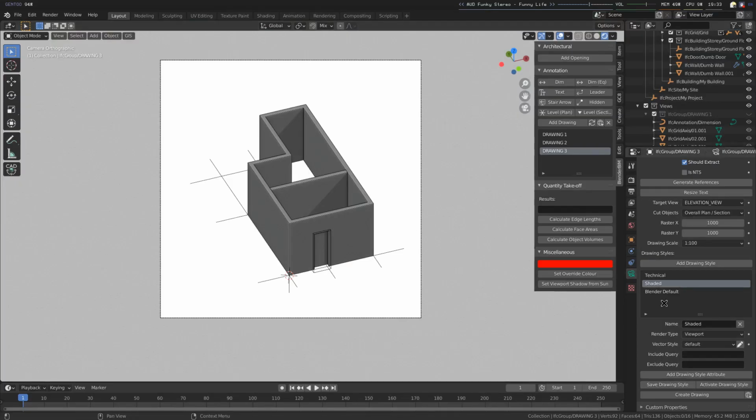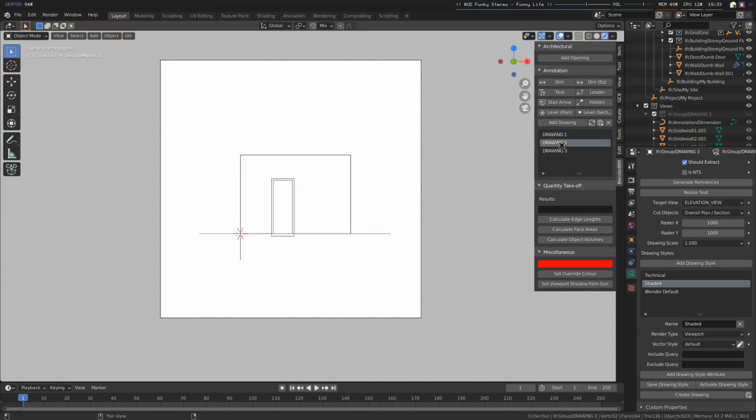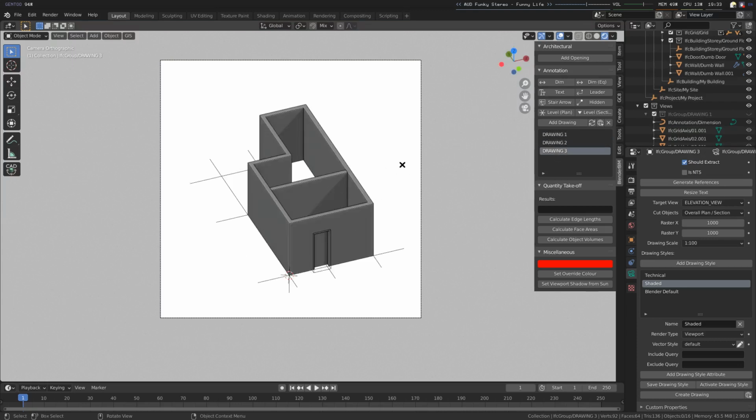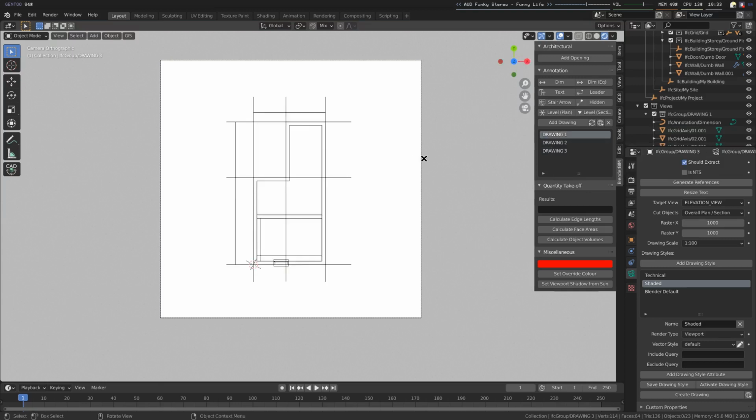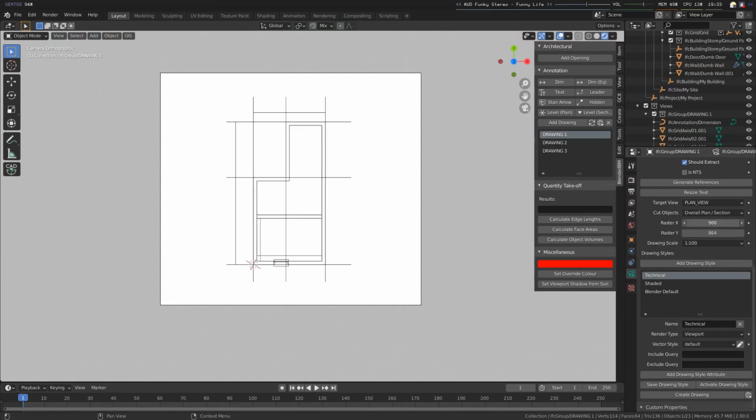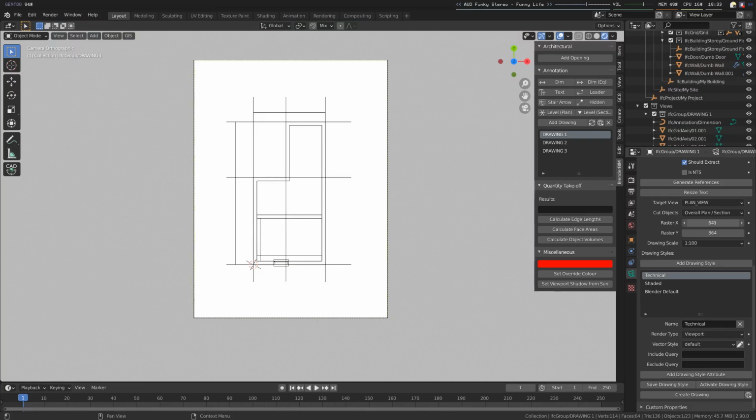These drawing styles are remembered for each drawing view, so you can switch between them and see how your drawing needs to be. You can also change the aspect ratio of the drawings by going to the raster X and raster Y view. So if I adjust these, you can see that it's changing the aspect ratio of the created raster drawing.